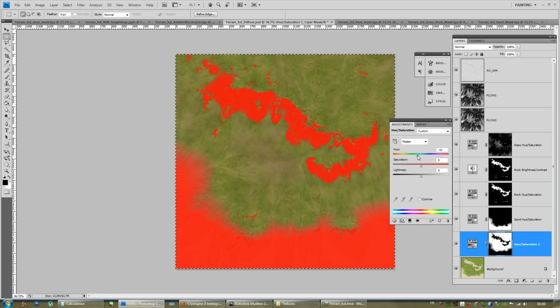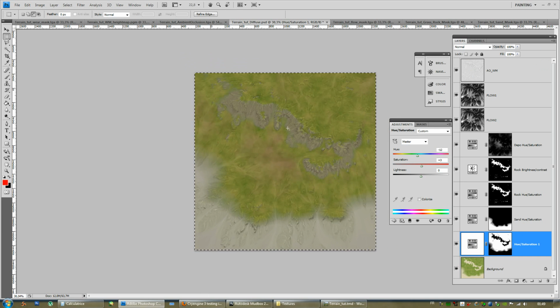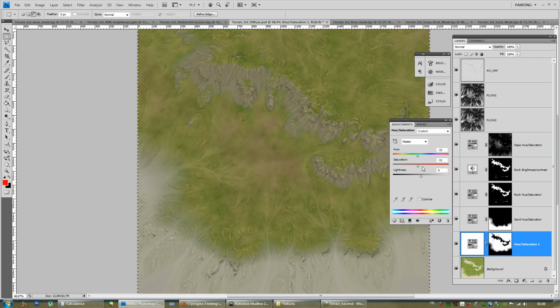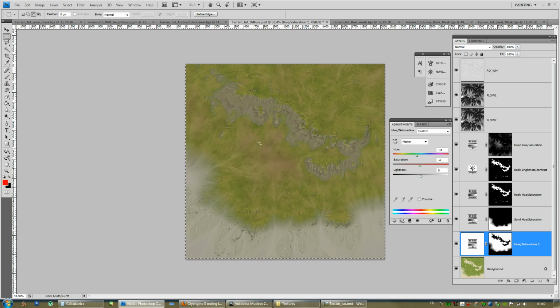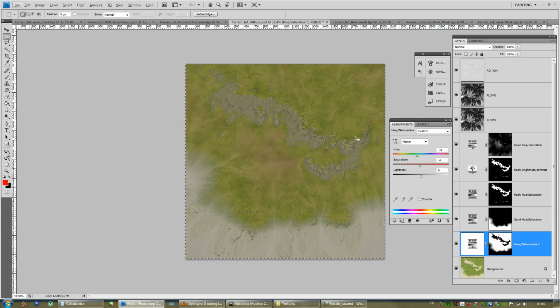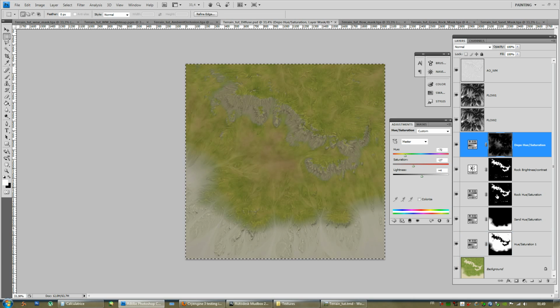Now I can start fixing the hue. Let's deselect this. There we go. Then we can have a nice idea. Could probably tweak a bit the depot.